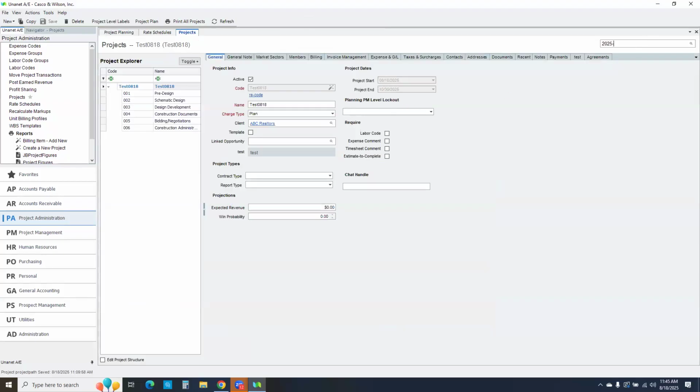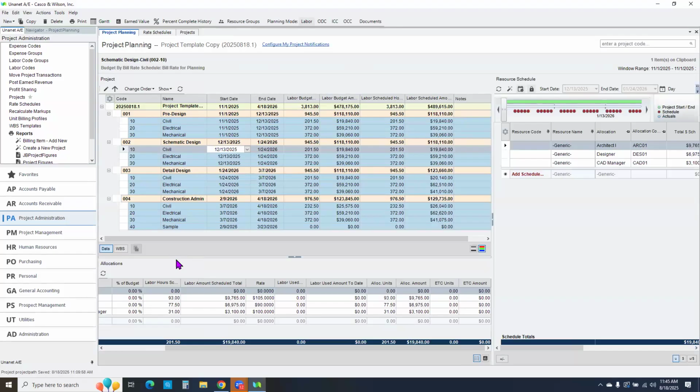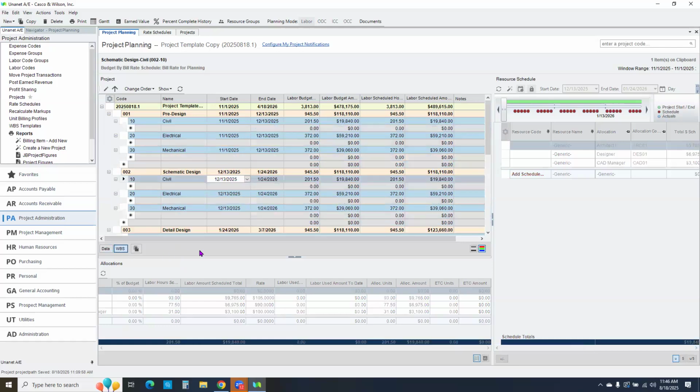So if I go back into that project. Yep, CA is there. So if your permission set allows you to do that, then yes. It will depend based upon some permissions and things. But if you have access to the WBS and it opens up, then yes, you can add additional phases and tasks. Like I could even add a task 40 underneath pre-design if I needed to.